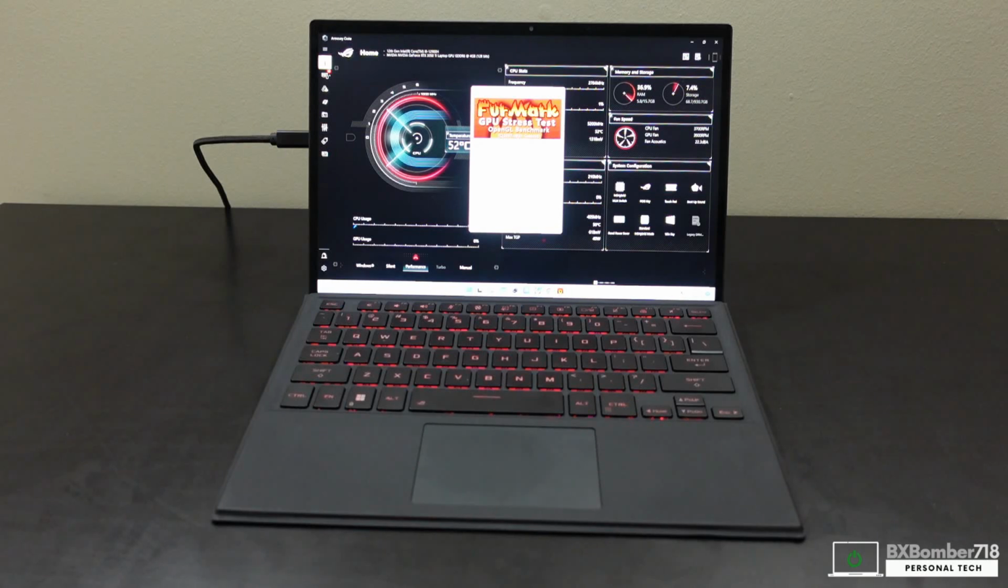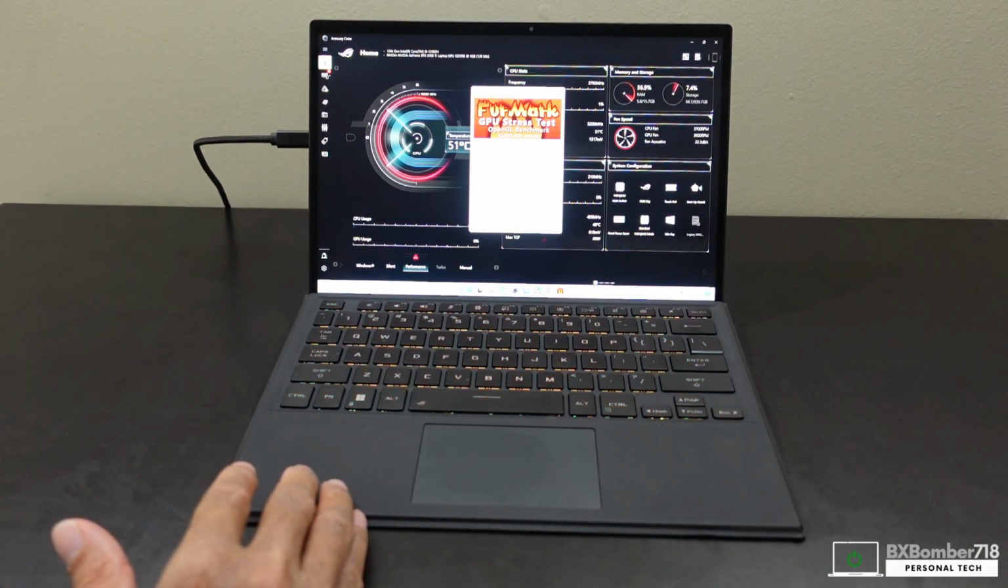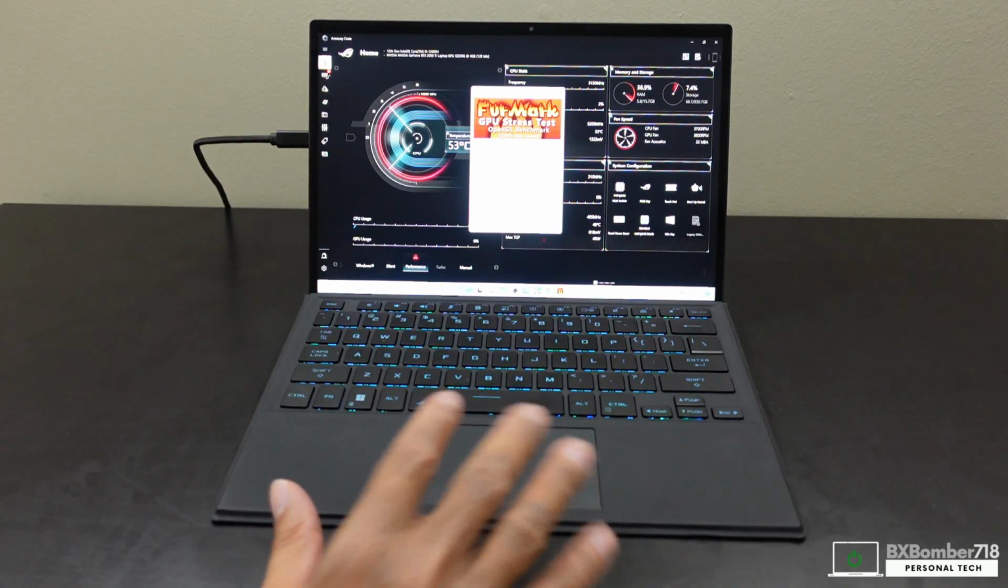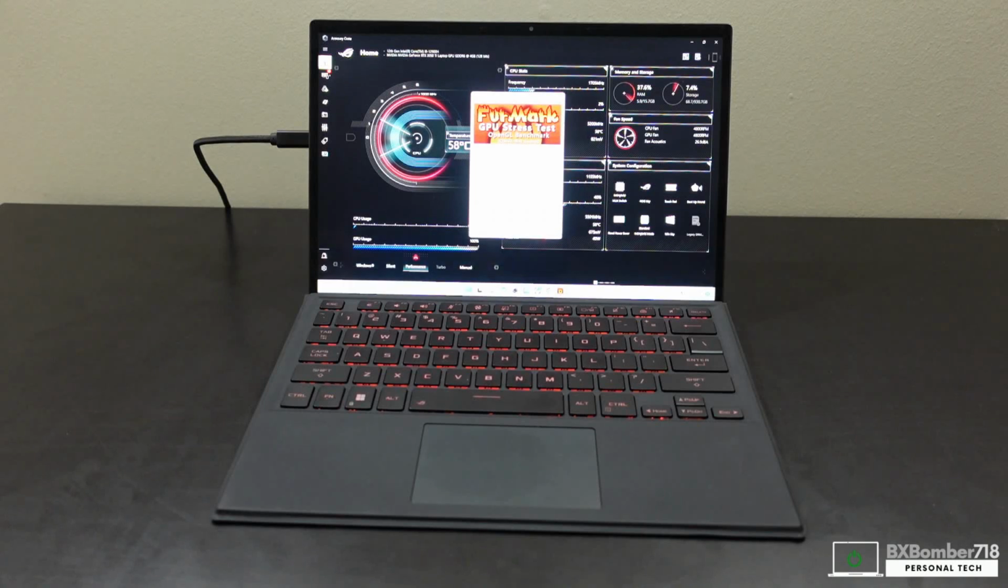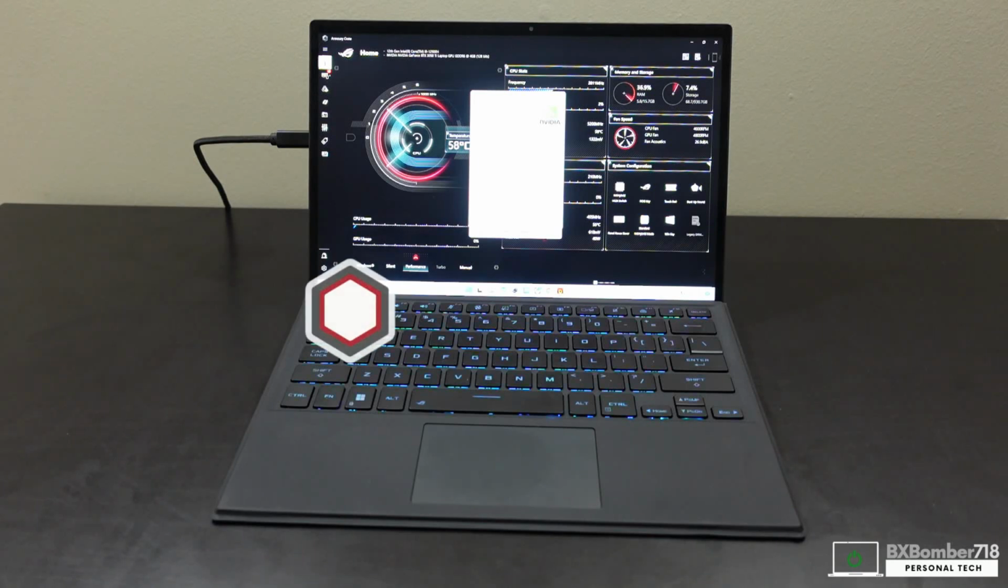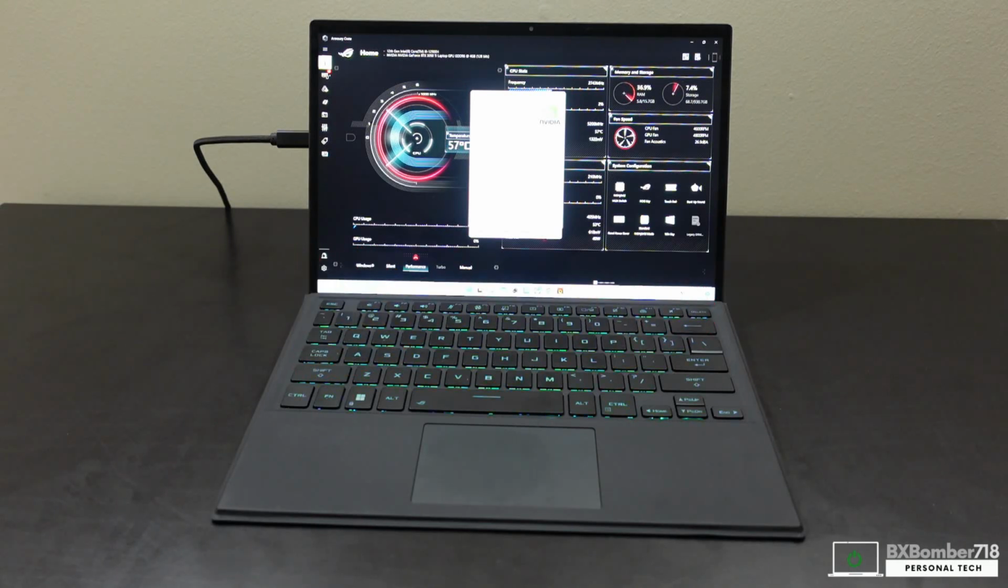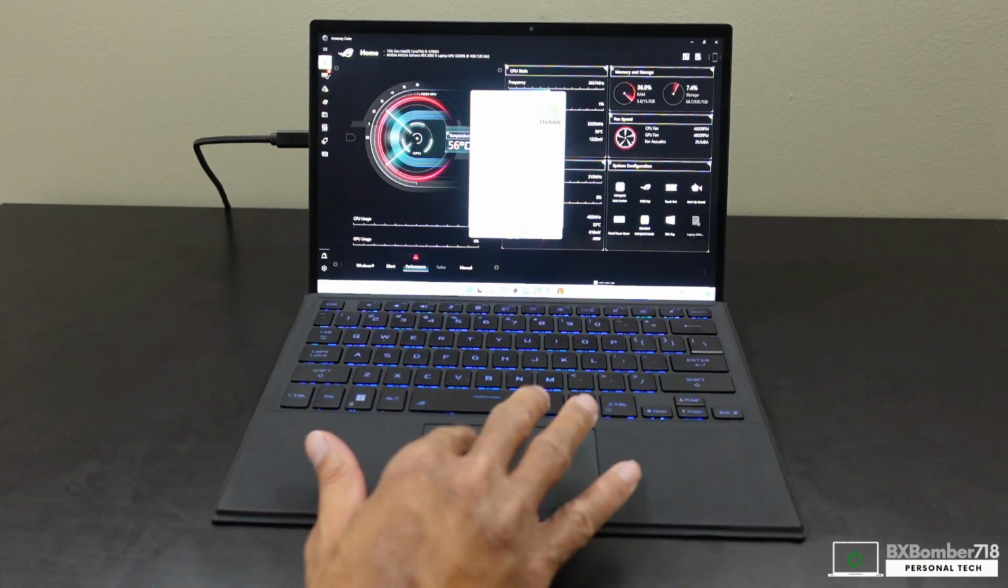Up next is the FurMark GPU stress test OpenGL benchmark. We're gonna run the 1080p FHD preset stress test. All right, and that completed. So the FurMark benchmark test scored 2,944 points, all right? And that's with the NVIDIA GeForce RTX 3050 Ti laptop GPU, all right? So let's go ahead and proceed to another test.